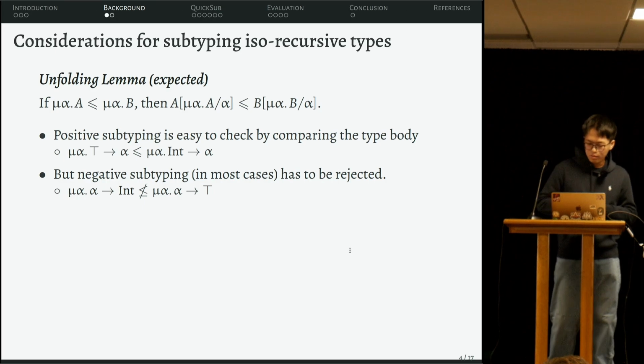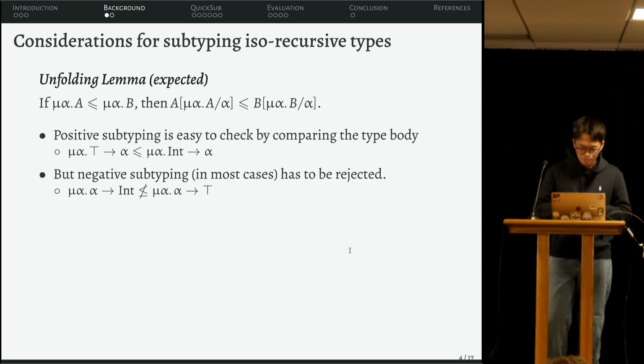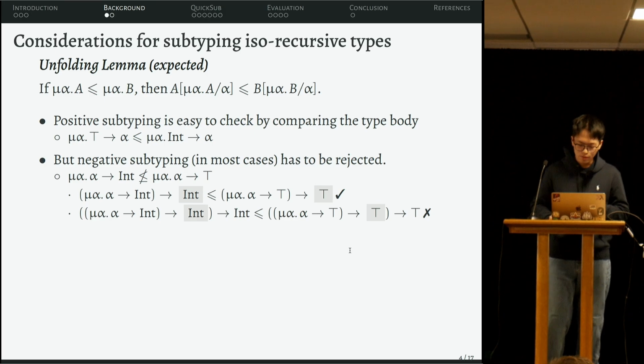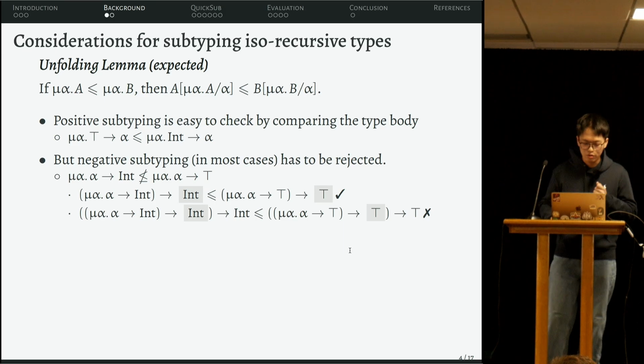Negative subtyping, in most cases, has to be rejected, like these two types. And you can check that by, so one-time unrolling is fine. You get int less than top. But if you unroll it two times, you get a contravariant comparison which requires that top be a subtype of int, and that does not hold. So you have to reject this pair of subtyping.